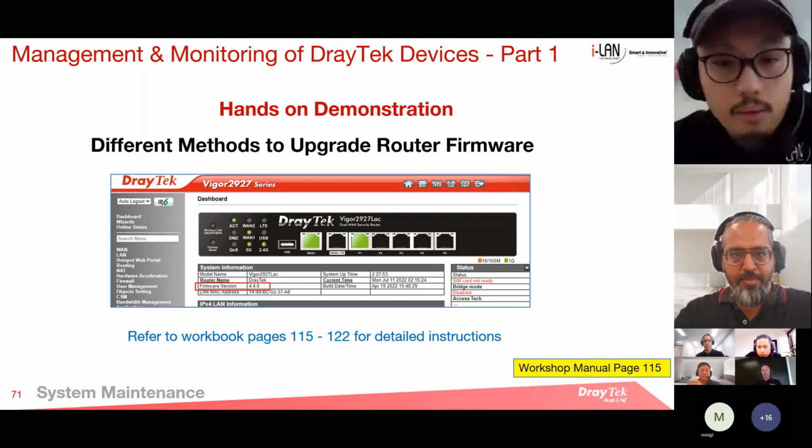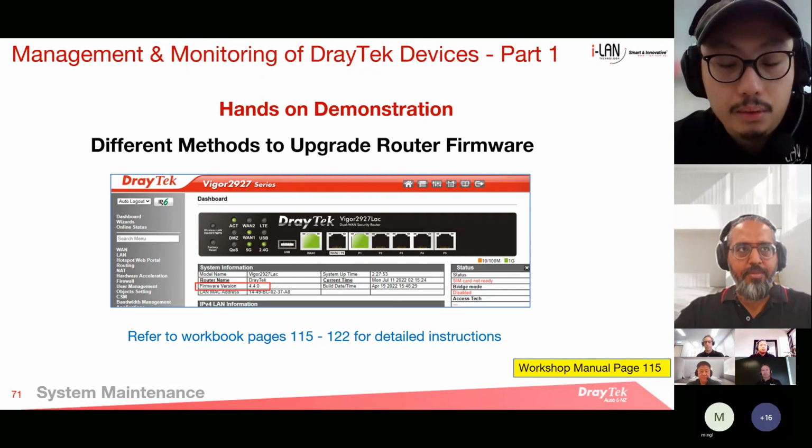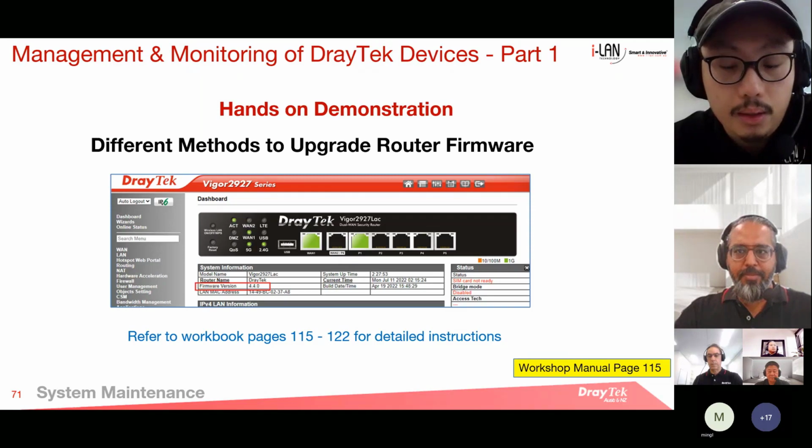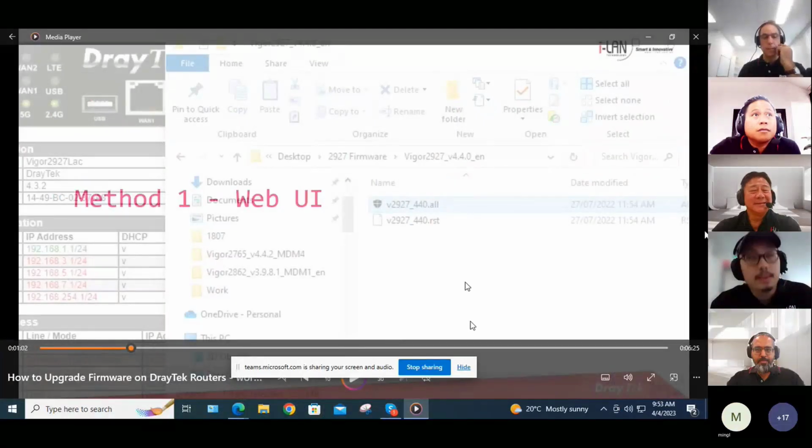So in the next 5 minutes, I will show you different ways to upgrade the firmware in the 2927. And I have pre-recorded the video, so hopefully everything goes well. Can you guys see my screen now? All right. Okay, let's start.